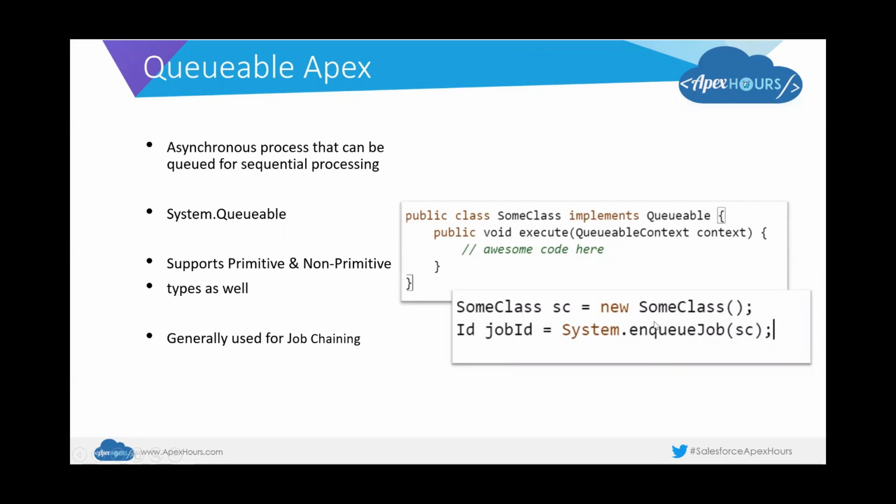Once this is done, it enqueues, or basically queues up, the job in the Apex jobs queue, and then gives you back the ID. You do not know when the job is going to execute and finish, so you can use this job ID to query the AsyncApexJob object to understand the status of the queued job, whether it has started, is in progress, completed or failed. All the terminal states that apply to regular batch jobs also apply over here.